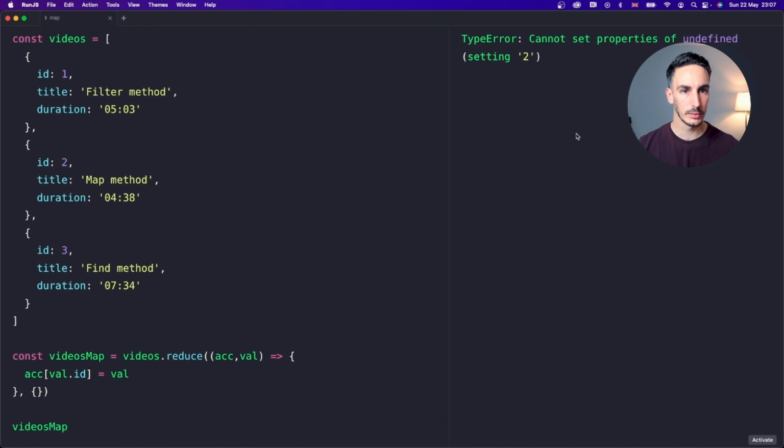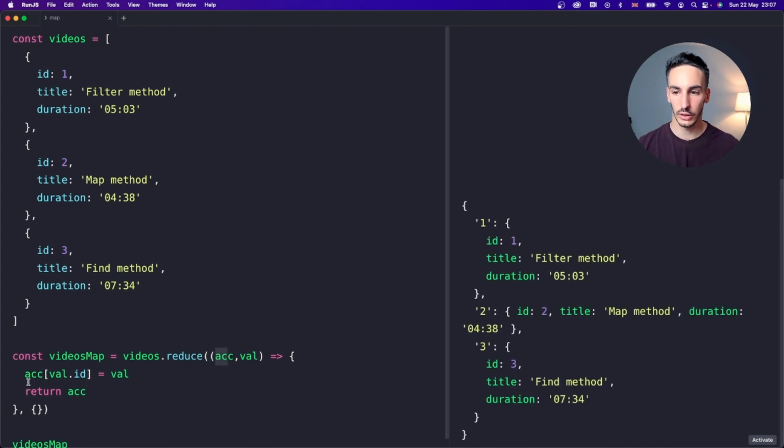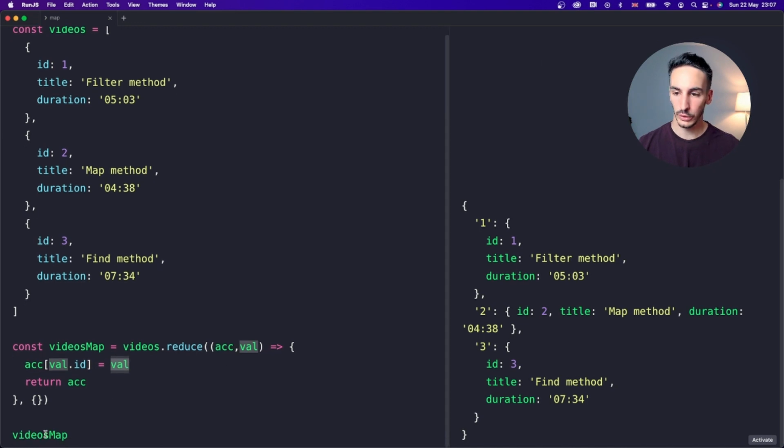By doing this so simply, what we have achieved is that videosMap has some problem. Yeah, see, I forgot to return the accumulator, and then the accumulator was no longer this, but just the result of this assignment. So now we have this videosMap, and what it contains is an object which has 3 keys, 1, 2, and 3, and each key contains the object.